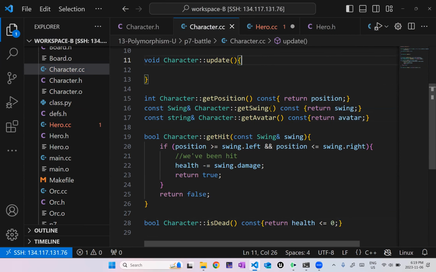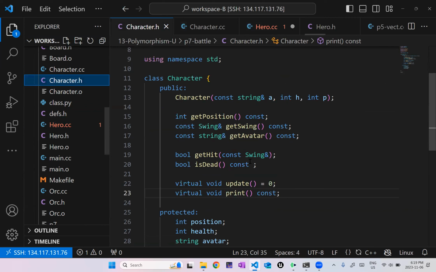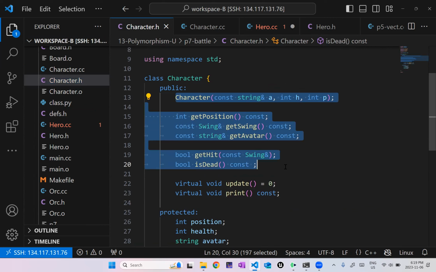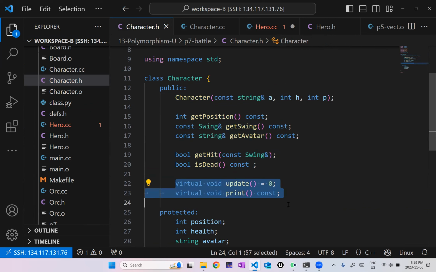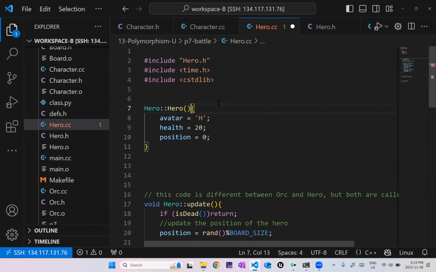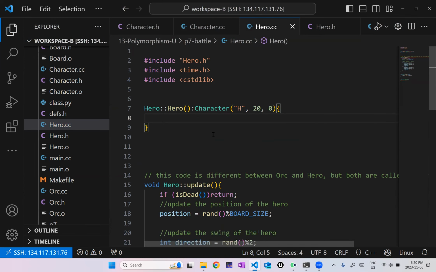Okay, so now I have a character class that's sort of forming up the way that I had originally planned it to be. I'm representing a bunch of stuff that is common between the orc and the hero, and a couple of functions that are common, but that I'm not sure quite implement in this base class because it's too general. Let's see, yeah. So now the hero, I hard-coded these values in before, but now I'm going to call the character constructor. I'm going to pass in h, 20, and position 0, and then, okay.